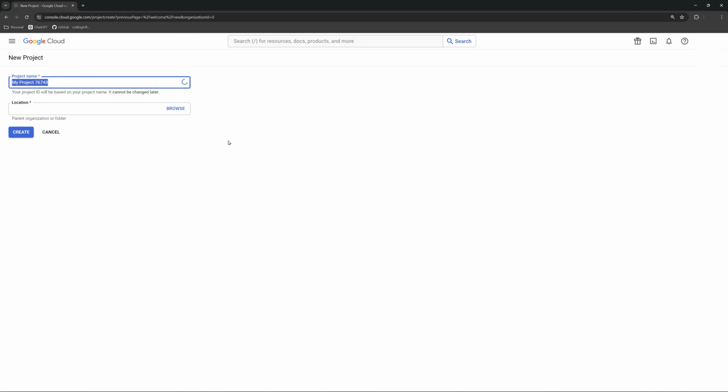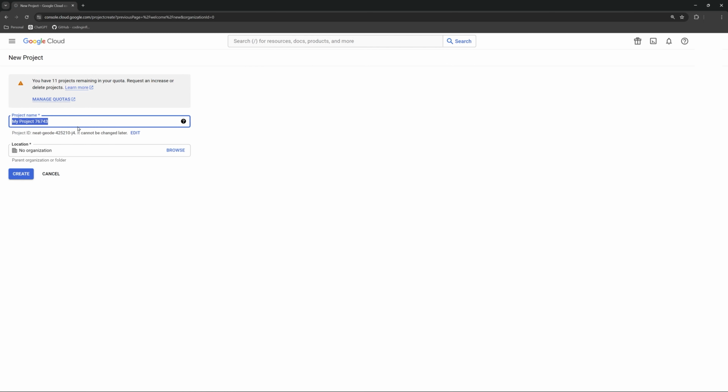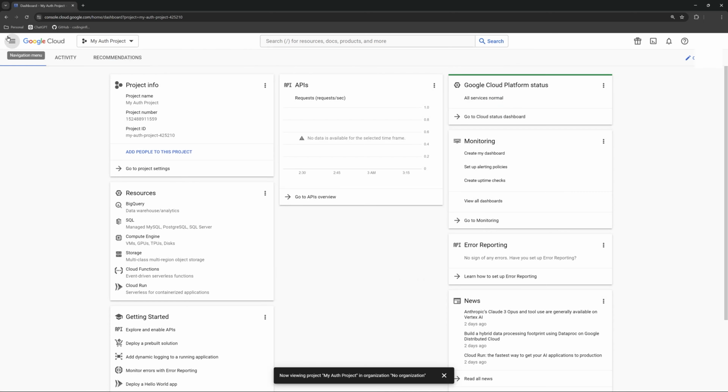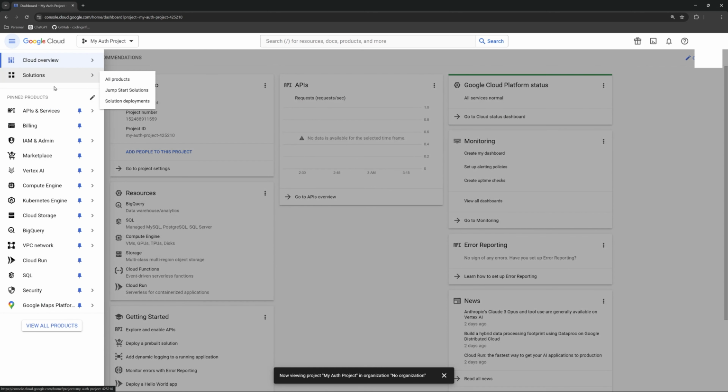Once you do that, here you have to specify some sort of a name for your project, like my auth project or something like that. And now I'm going to just click on create. I'm going to click on this navigation menu, and then I'm going to go to the API and services, and inside this API and services we have our credentials right here.